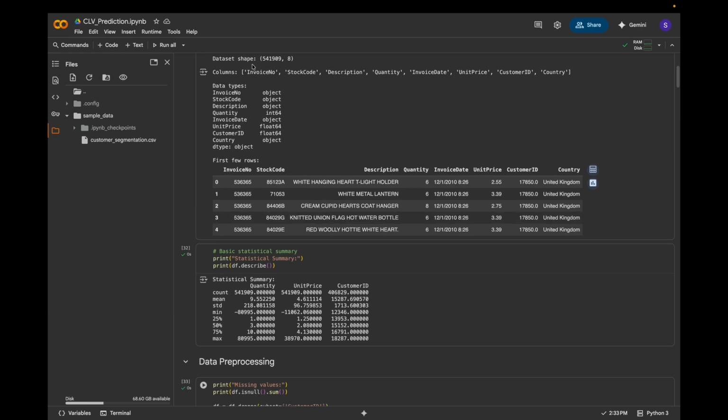So dataset shape is 541,000 rows and 8 columns. The columns are invoice number all the way down to country. The data types range from objects and int64s to float64s. Here are the first few rows, with the columns invoice number all the way down to country.